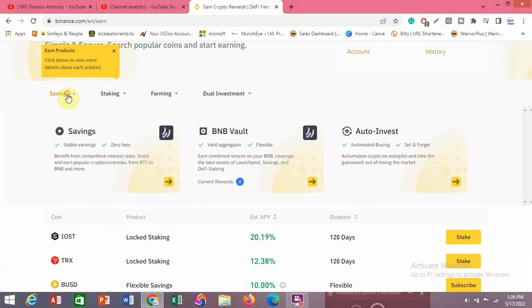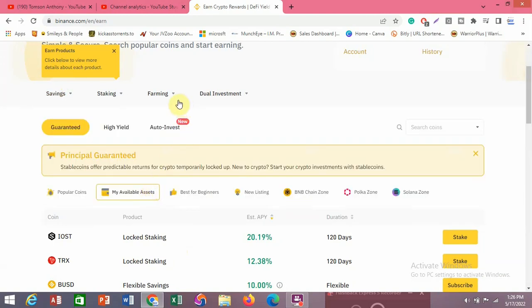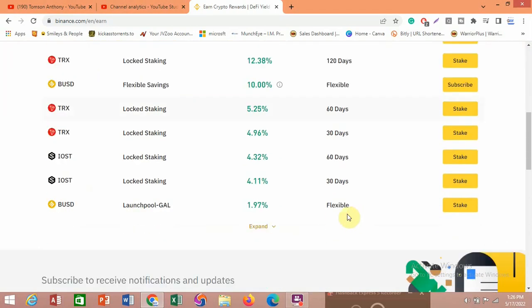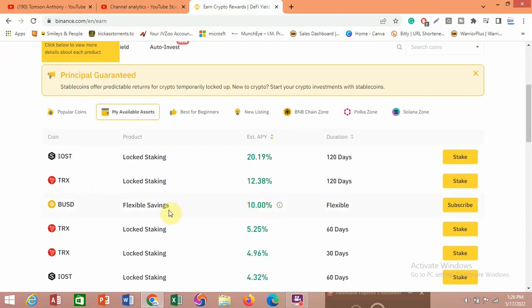But remember, we are going to put our focus on flexible coin. So what we're going to do is look for flexible savings. Like you can see, IOST is locked. This locked means that you will have to leave your coin or your money in this kind of staking for 120 days before you'll be able to take out your money.